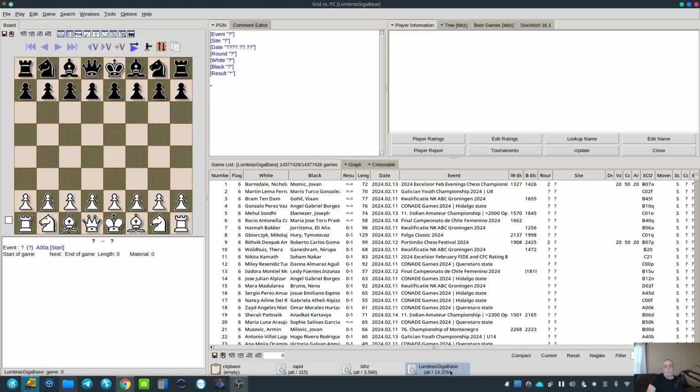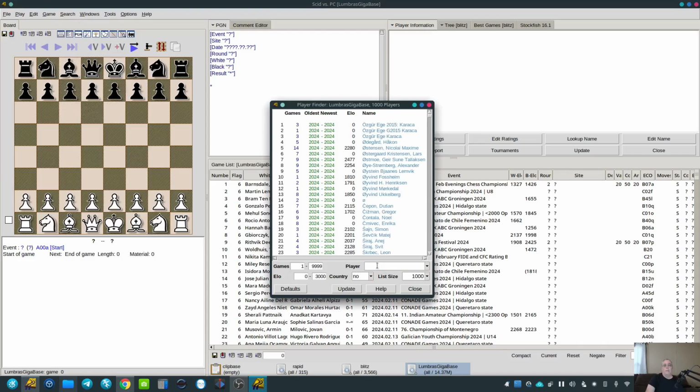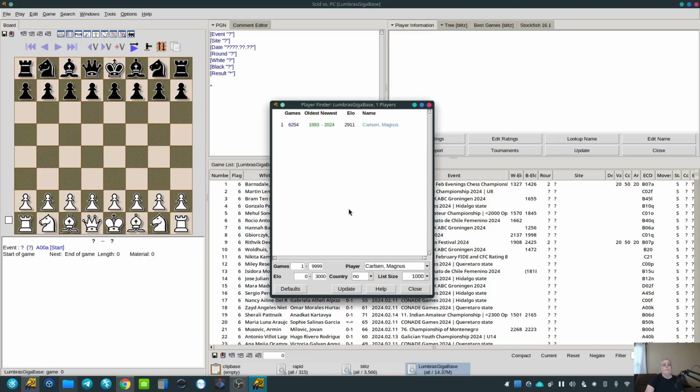We're back to 14.37 million. Now another thing that I also like to do is we're going to search and use the player finder, because sometimes the names are not very well done in some of these databases. So let's look at, of course, the strongest player, Magnus Carlsen, and we'll do an update.